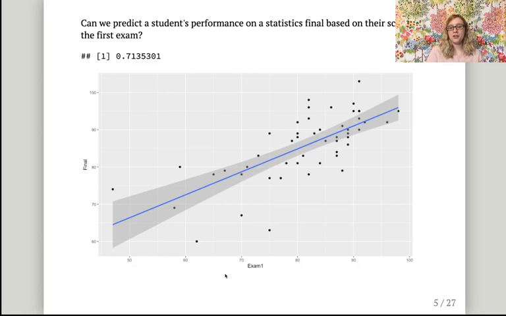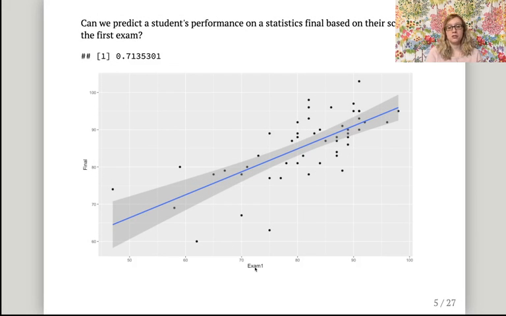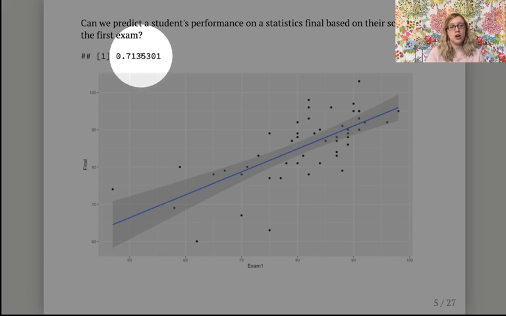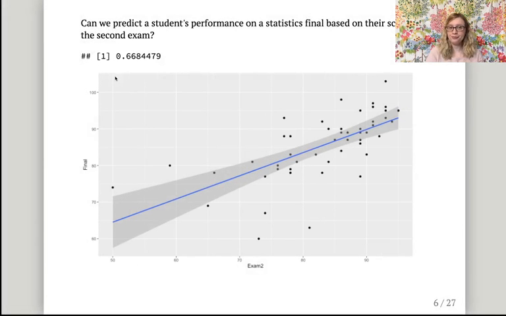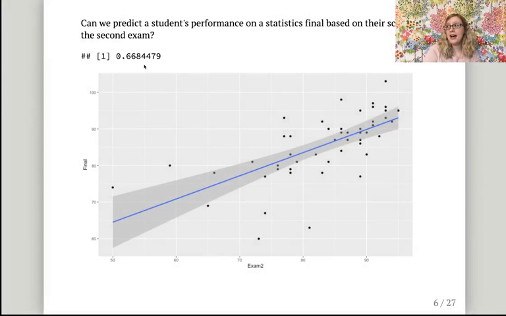So looking at the first exam on the x-axis, there is definitely a linear trend. So students who score higher on the first exam tended to score higher on the final exam. The correlation between these two is pretty strong, about 0.7. The same is true for the second exam. Students who performed better on it tended to perform better on the final exam as well. However, the correlation is not as strong for the second exam as it is for the first. So the first exam might be a better predictor.